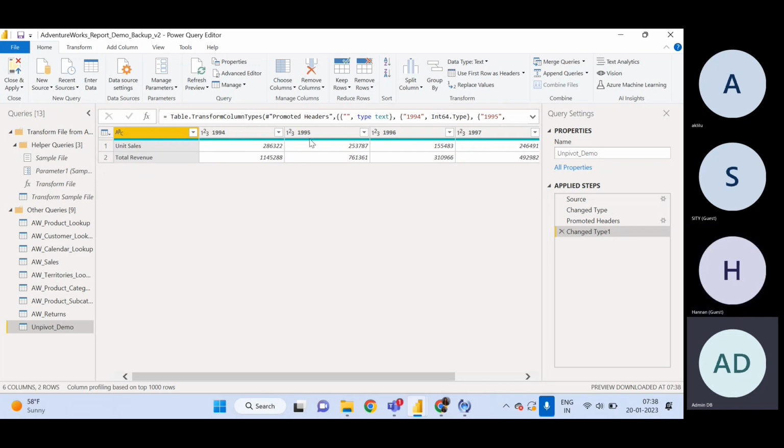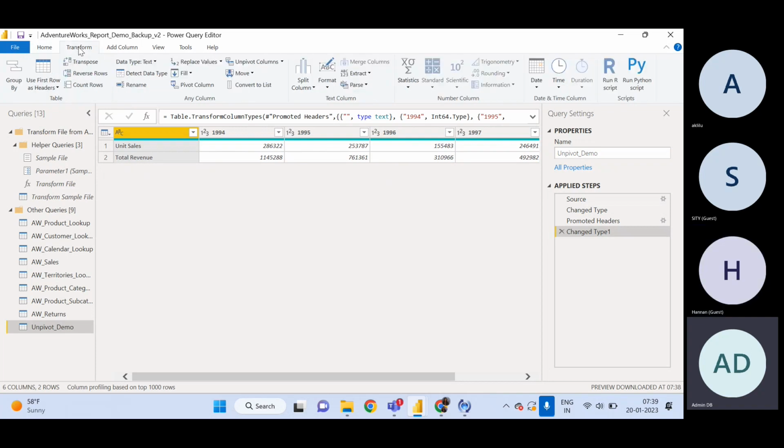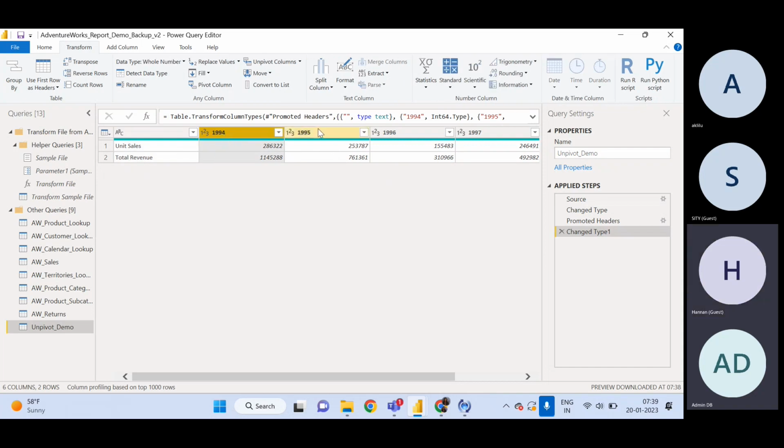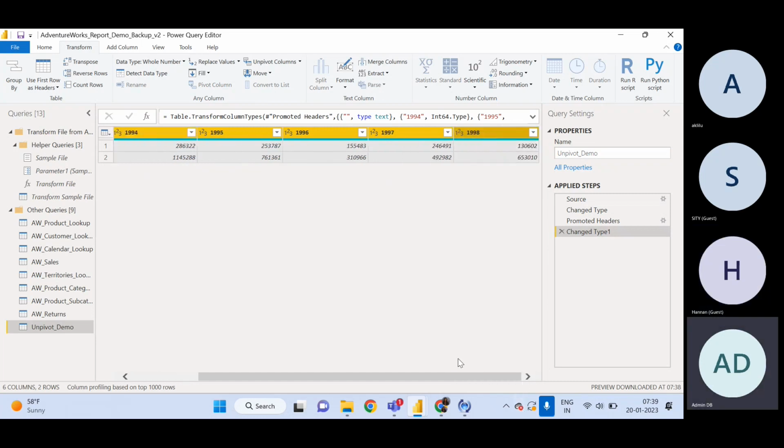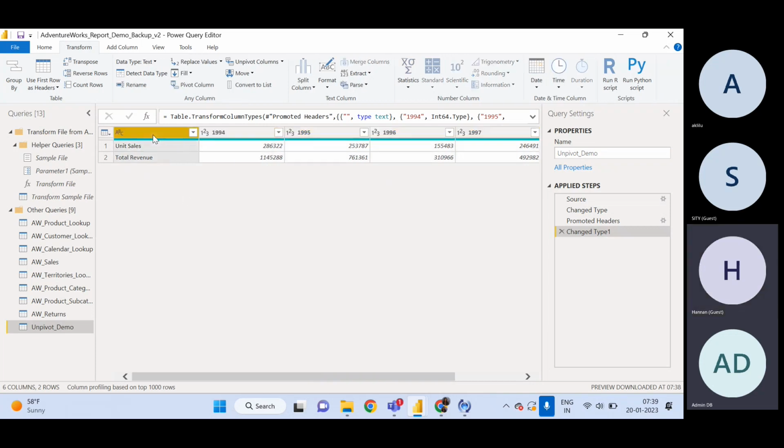So for that, you need to use this option known as pivot, right? So now I will go here under transform, and there's something called pivot column, right? So what I will do, I will select all these. Either you can select all these years, or you can select the value that you want to transform.